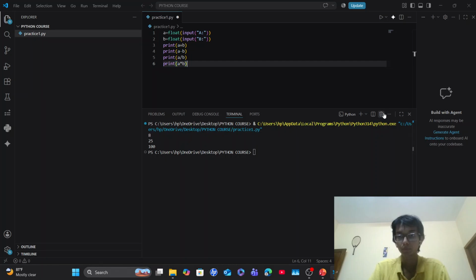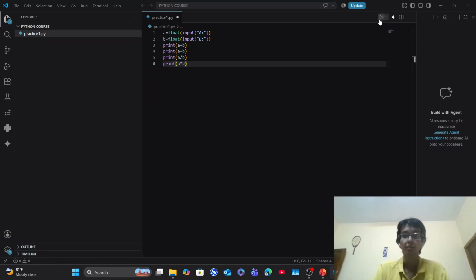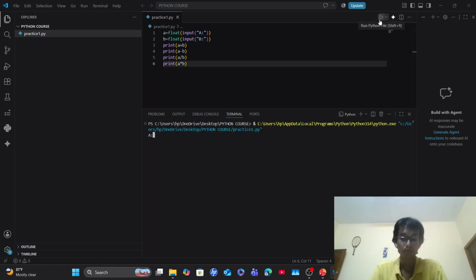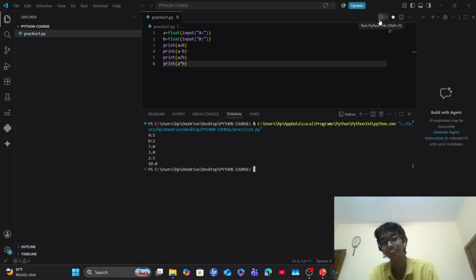So we'll close the terminal so it's much clearer. The output, first of all, is going to ask for number 1, I'm giving 5, and number 2, I'm giving 2. So we got the answer. A plus b is 5 plus 2, 7. A minus b is 5 minus 2, 3. A by b is going to be 5 divided by 2, so it's going to be 2.5. And a into b is going to be 5 into 2, so it's going to be 10.